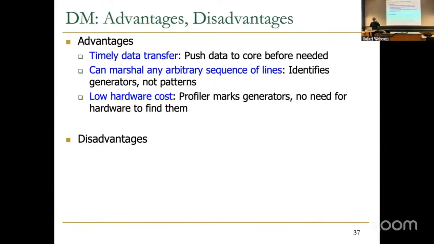Okay, so there are advantages and disadvantages. One is that hopefully you get timely data transfer. You can think of this as a prefetching mechanism also, except prefetching is not done by the core that needs the data. It's really done by the core that produces the data. A producer-induced prefetch, in a sense. I still like calling it a producer-induced push of data somewhere else. Basically, you're pushing the data to a core before the core needs it.